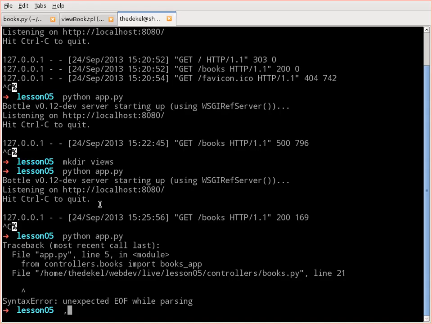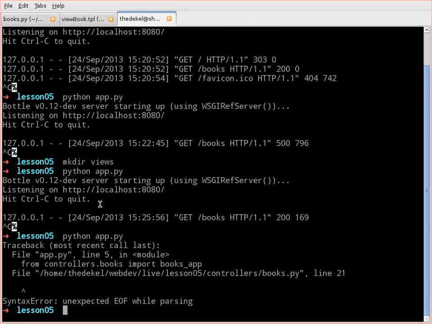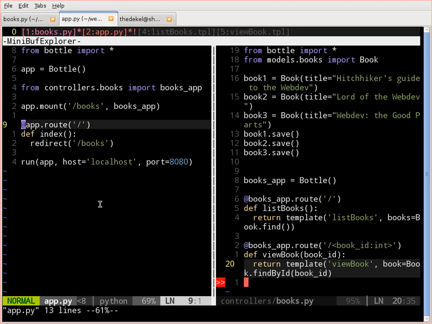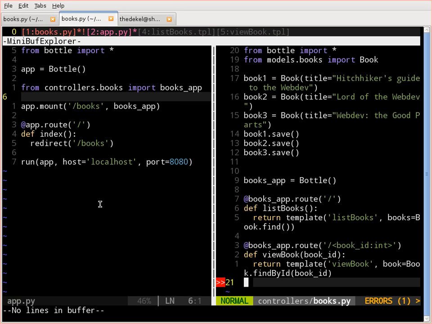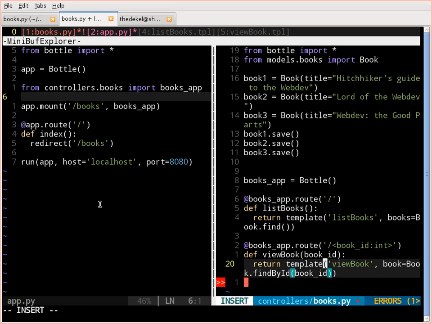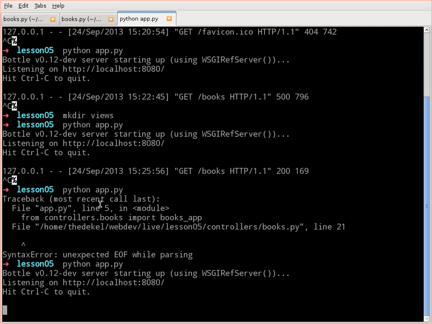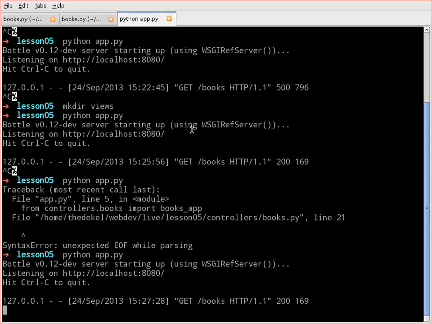We could just go over here. Unexpected end of file. End of file in which file? Import books app, app.py. Looks like I modified it by accident. Okay, I have end of file over here. I forgot a parenthesis. So this still works. I have no idea what the ID of this is, so I can't access it.